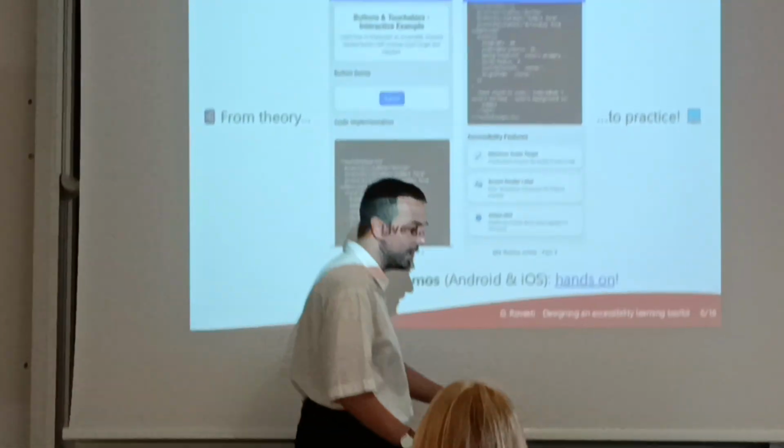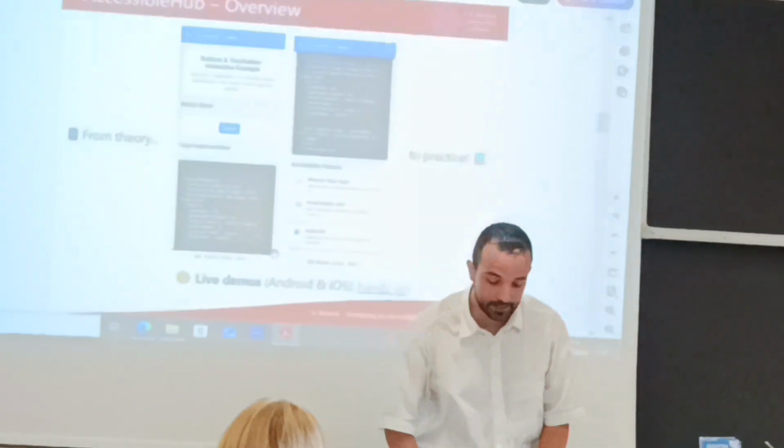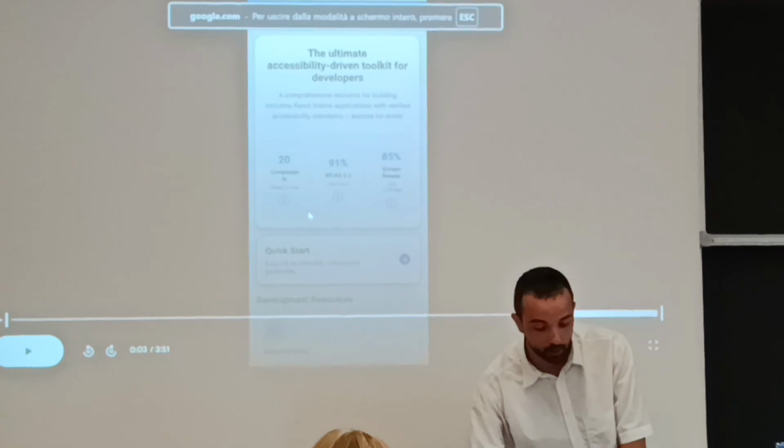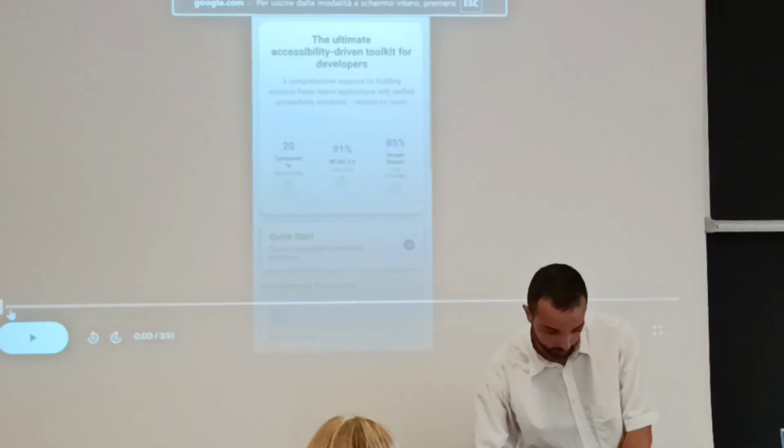We're going to see an example now of how the screen reader in Android, TalkBack, interacts. So you can see some of the screens of the application.